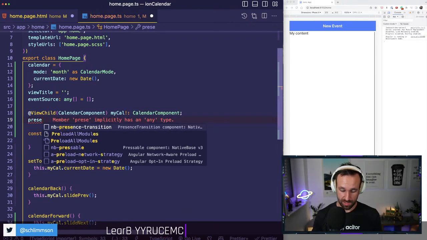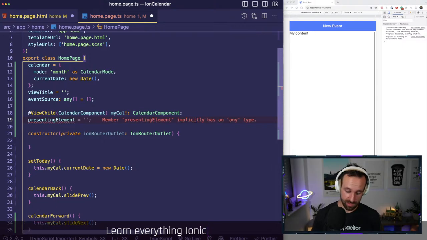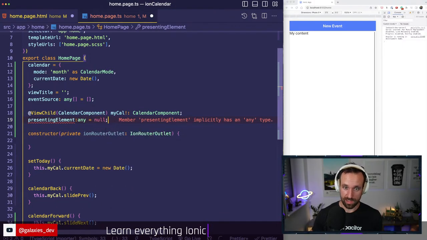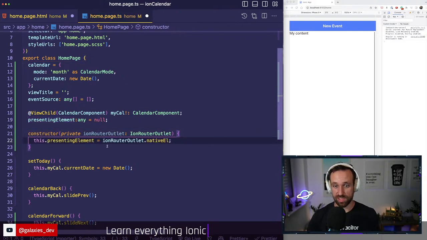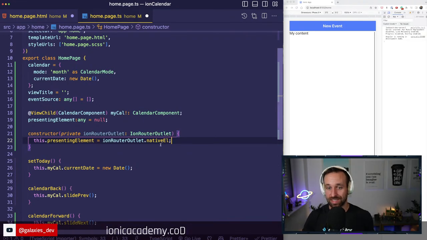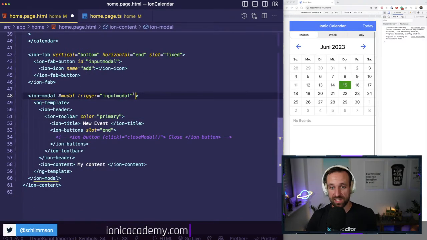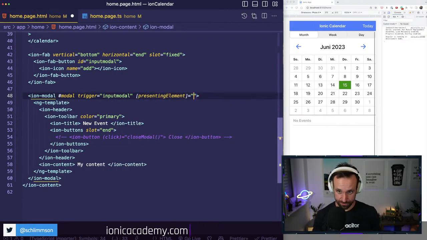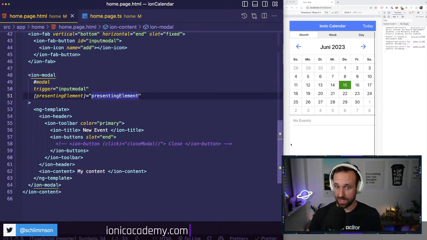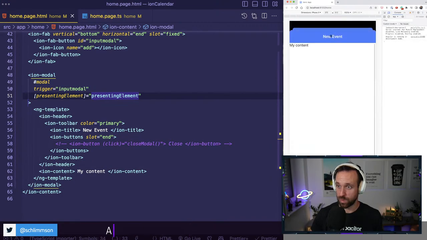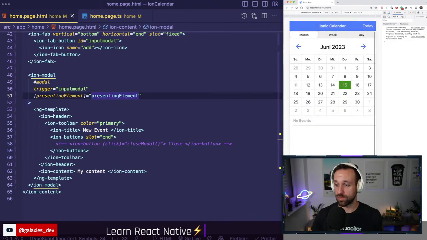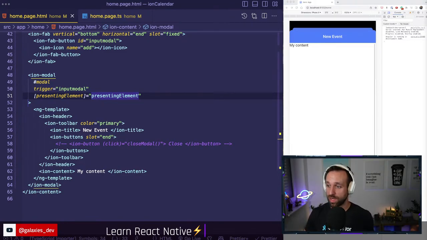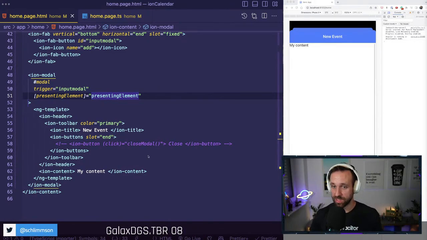Presenting element, I'll set that to null in the beginning. And then I'm gonna say this dot presenting element equals ion router outlet dot native element. And if we now pass the presenting element in here, then look what happens. Voila, we have this nice sticking card view that you know probably from iOS. Okay, that works quite good actually, better than expected.